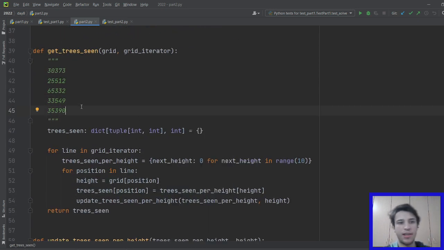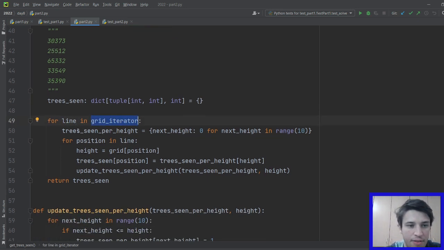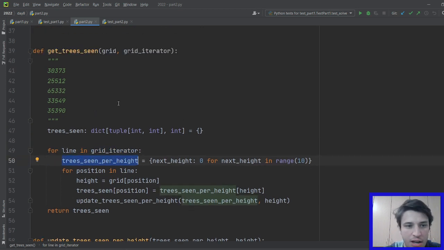So it pretty much has the grid, and the grid iterator gives the order of iteration through particular lines. So for each line in the grid iterator, we have this dictionary trees seen per height. Let's start with this. So the trees seen will be a dictionary, and it takes in a position, which is a two tuple of integers, and returns how many trees we see from the position in the corresponding direction. So for example, if we look left, this will be how many trees we see to the left.